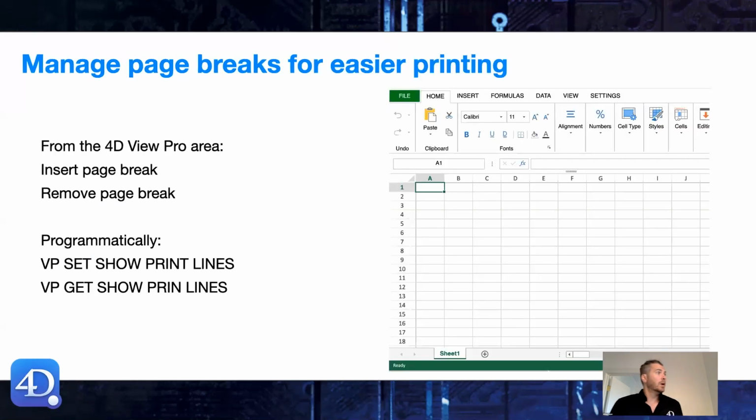And with 4D v19 R2, managing page breaks from the user interface is possible thanks to new entries in the context menu, insert page break and remove page break, as well as showing and hiding print lines in the ribbon or via the new commands VP SHOW PRINT LINES, and VP GET PRINT LINES, get and set print lines.